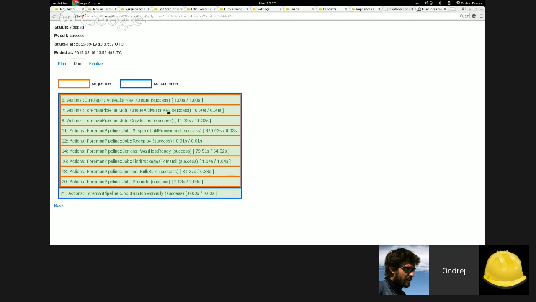So first, activation key is created, and then provisioning of the host starts. Host is registered to the content view through newly created activation key. Then we wait until the host is ready, and we retrieve the information, and then we can contact Jenkins server with request on the build.